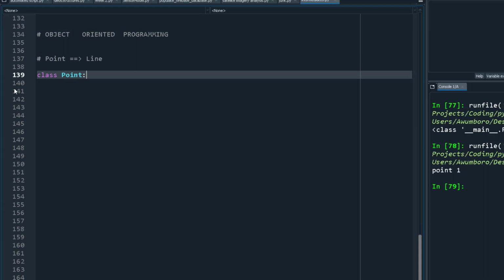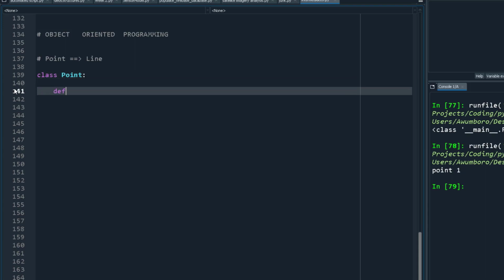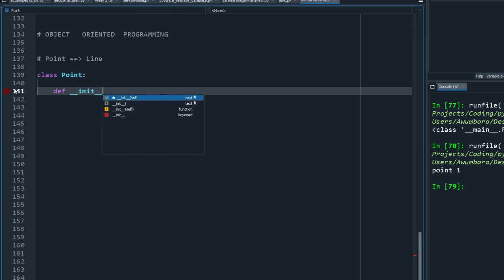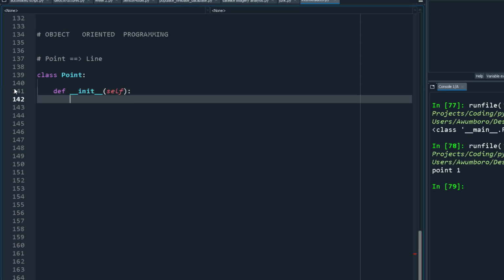That's basically how it works, but this is not exactly how classes would be for you. When you create a new class, most of the time you need to give it an initialization. Underscore underscore, these are called dunder methods. Init, underscore, self. Don't worry, I'll be explaining all these things very soon, and they will make sense to you. For now, let's pass.